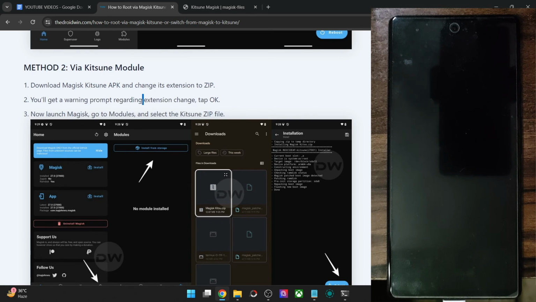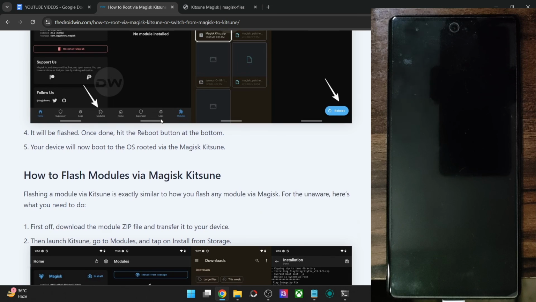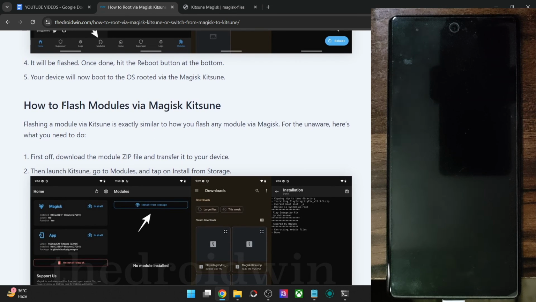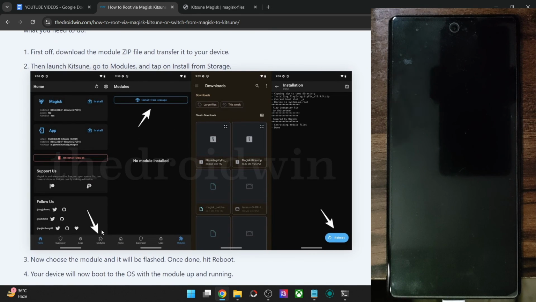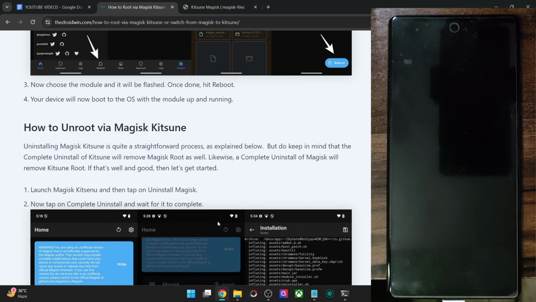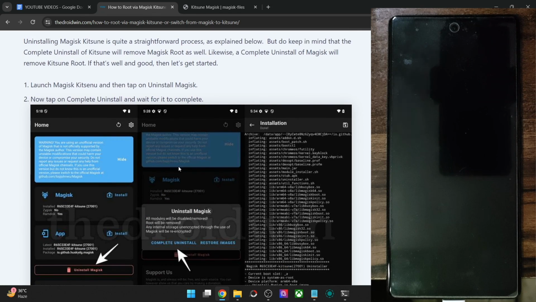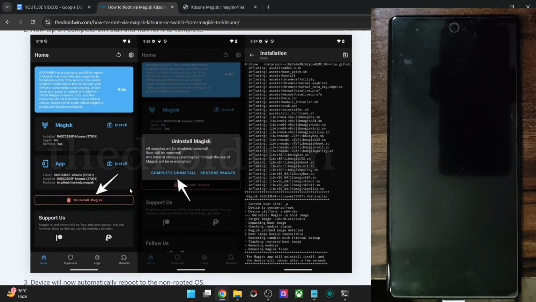If there is any change in this observation, I will make the update in the video description and the pinned comments. So do keep a check on that as well. As of now, this is what the initial observation is all about. And regarding flashing, it is also the same as you do in the official Magisk app. Simply go to modules, tap on install from storage, choose the module and then hit reboot. Then if you want to unroot your phone via Magisk Kitsune, again tap on uninstall Magisk and complete uninstall. Your phone will undergo a restart and then the root will be removed.